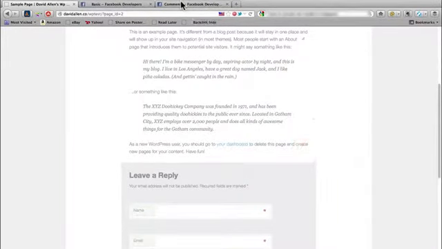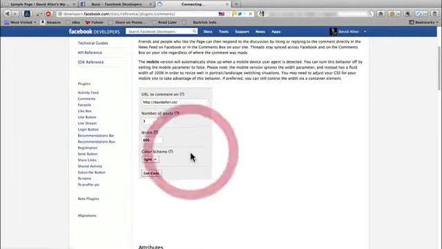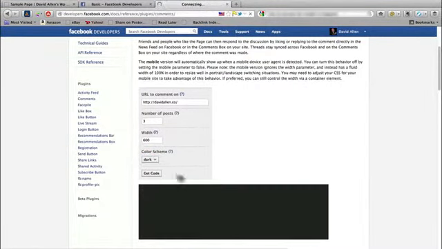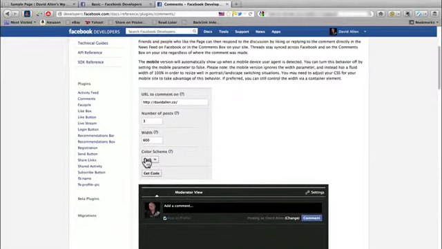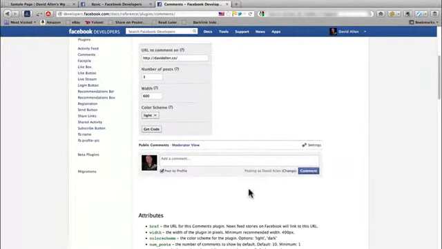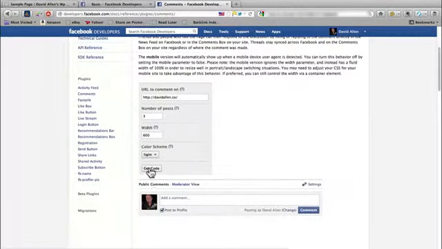Alright, so I'll turn that off, and I'll go back over here and type in 600, and it should pop up. There it is down there. So it's 600 wide. You can change the look of it to dark if you wish. I'm going to leave mine as light, and then I'm going to select get the code.